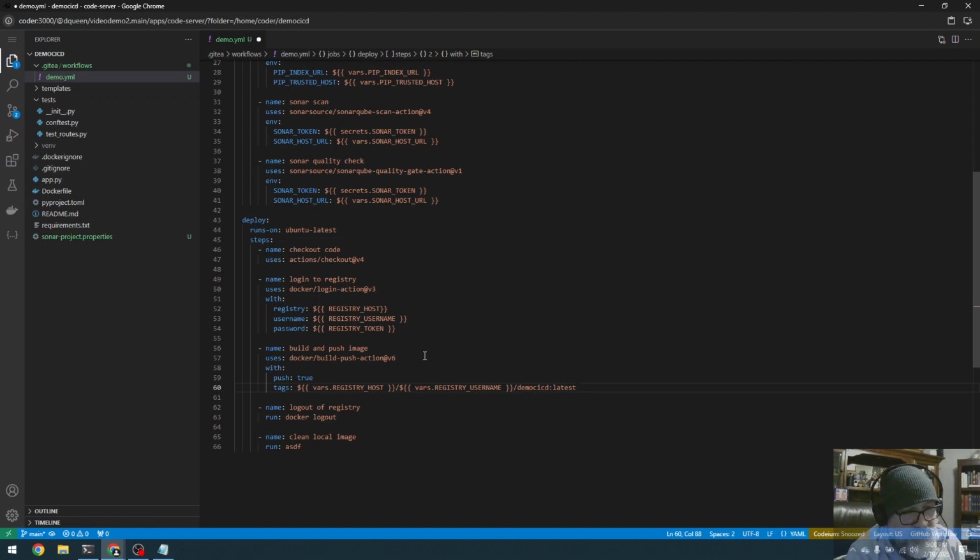Personally, what I tend to do is have it tag with the branch name if I'm not running on the master or main branch, and if I'm running on master or main branch, I'll tag it as latest, but I'm not going to fool with that for this example.